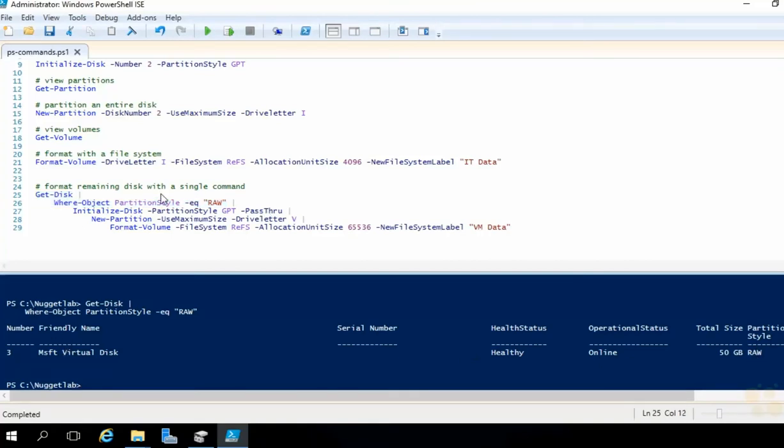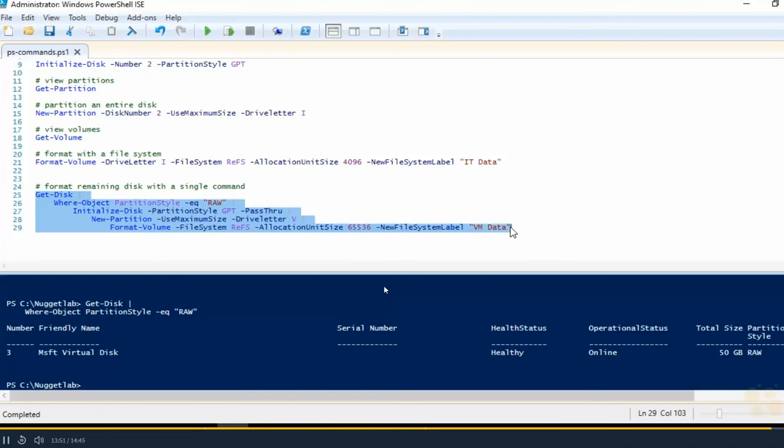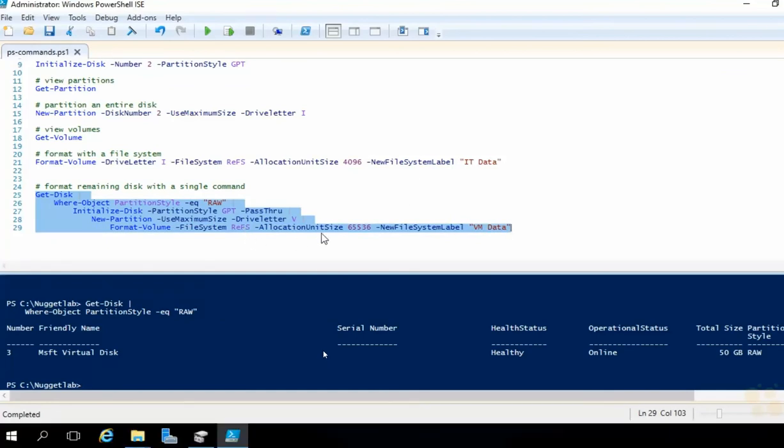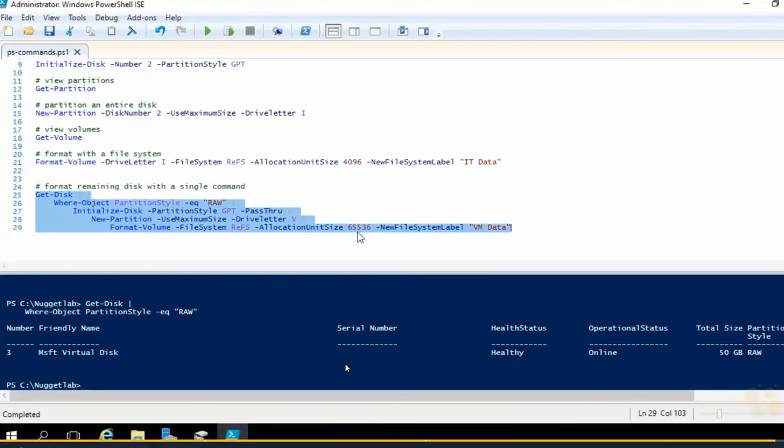So that's next. Next up, we're going to initialize it, right? Pass in GPT. We need to run PassThru here. If we didn't do this, the command would end right here and terminate. PassThru means it's going to take that object that it initialized and pass it, pipe it, as we call that, to the next commandlet, which is going to create a new partition and assign it the drive letter V, use the maximum size, and finally we're going to pass all of that to Format-Volume, which is going to format it as a ReFS volume, and we're going to specify our allocation unit size as 64K.